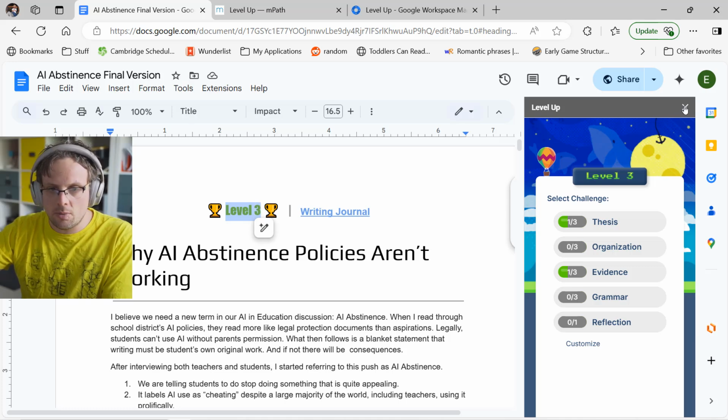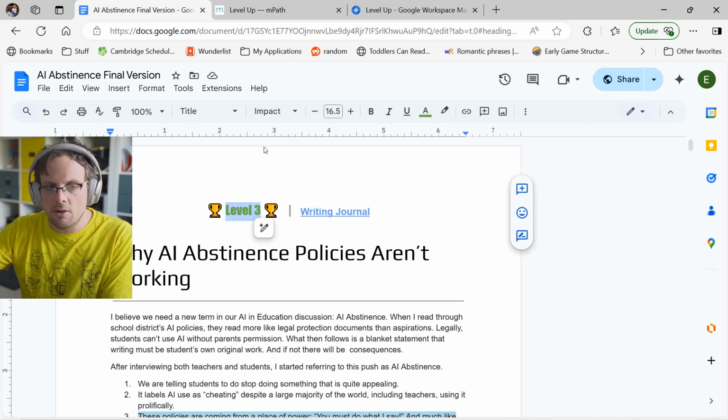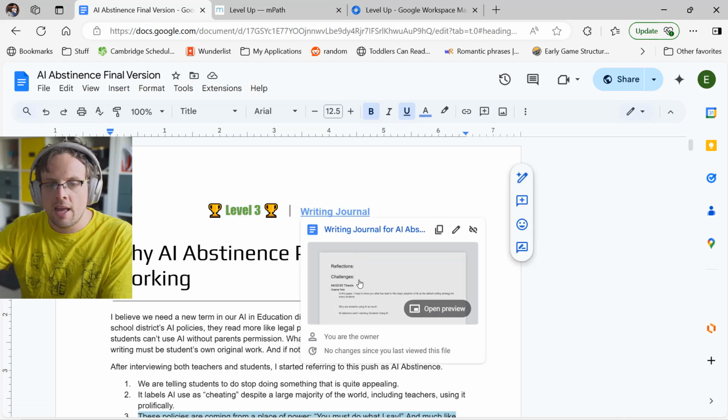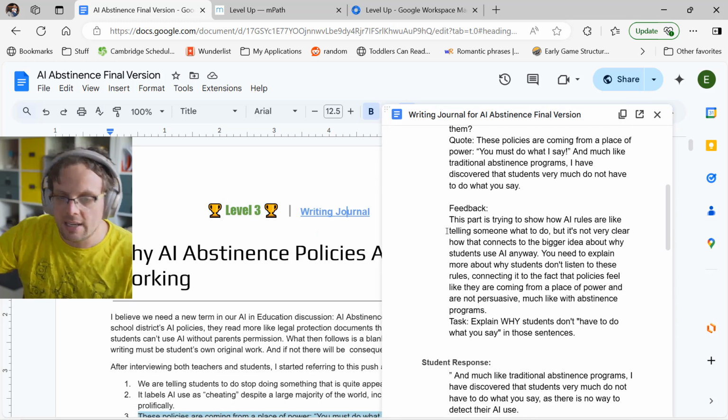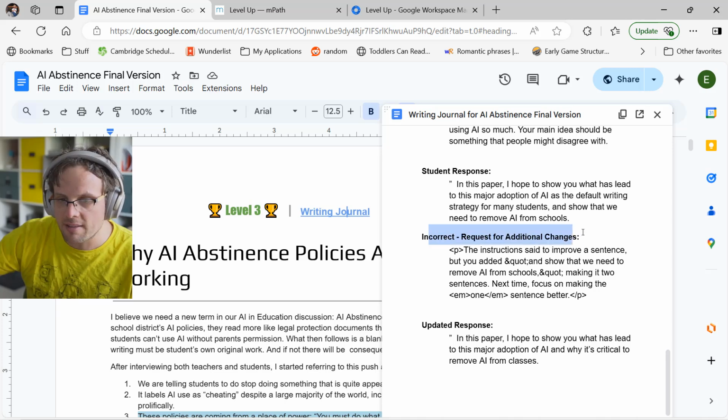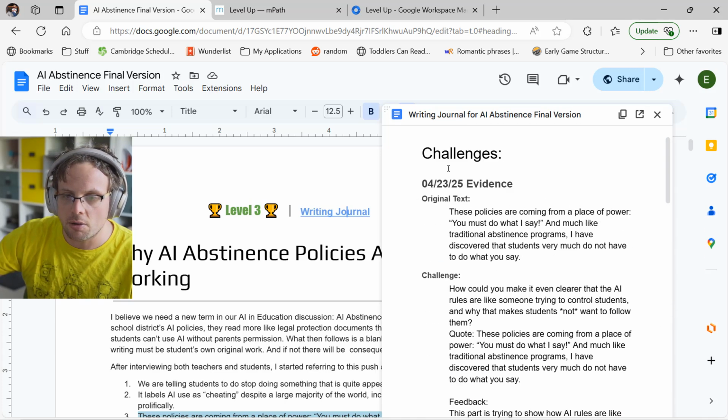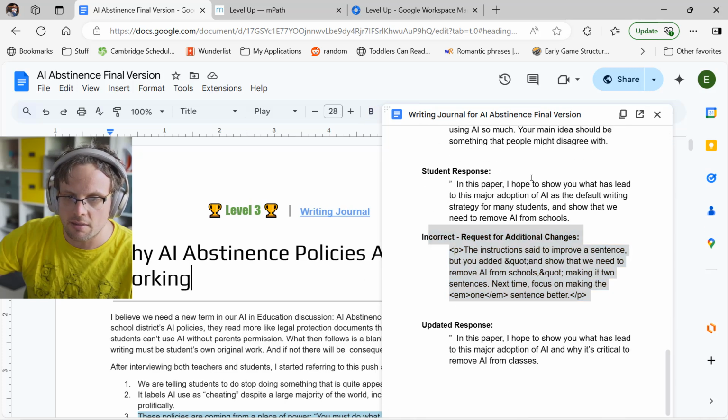When you as a teacher receive this, you don't even have to open up Level Up. You can just see up at the top how many times did they do these type of editings. And if you're curious about what they did, you can see what did they mess up on and what did they change it to. So you have all these records of how the students were changing as well.